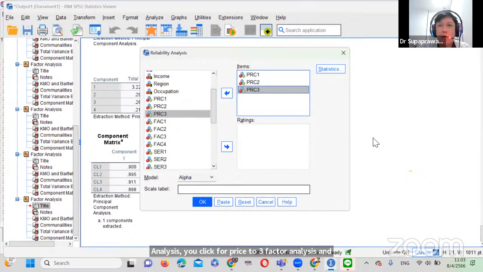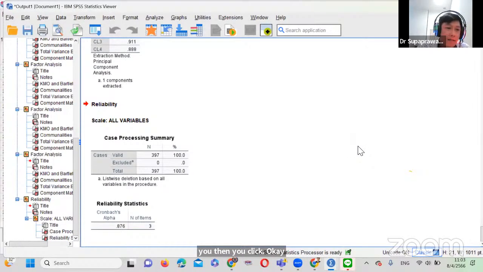Factor analysis is to confirm the validity of the question, but Cronbach's alpha tests the reliability or consistency of the measurement. And then you click OK. You can see the reliability or Cronbach's alpha of the first factor, prices. The problem when you use the reliability is that nothing shows the name of the variable you test, in this case the prices. You cannot see the name of the prices over or under the table.